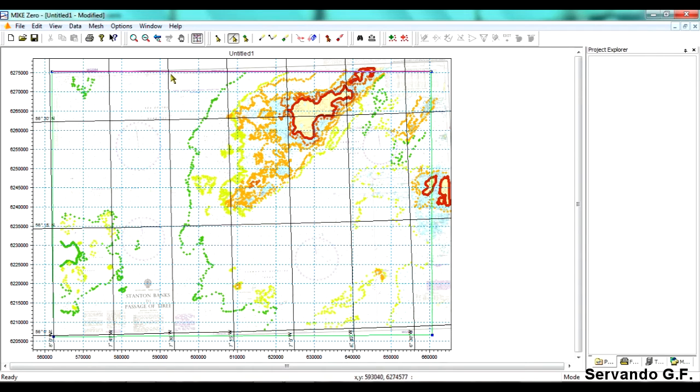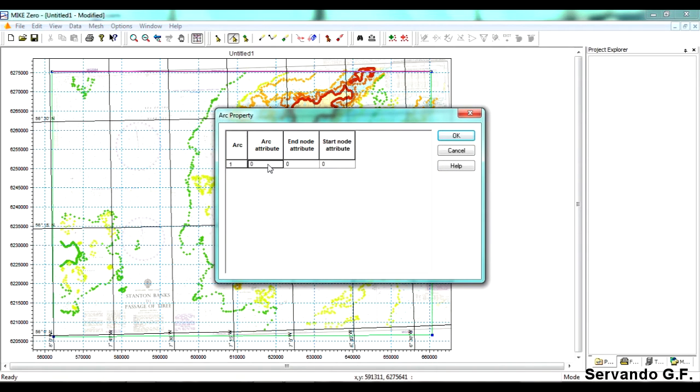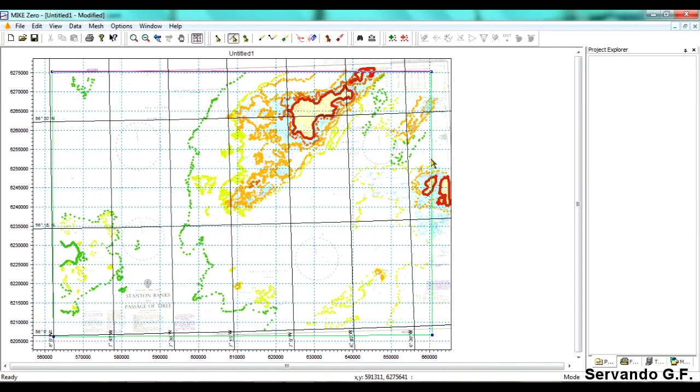Now we have to define the properties for each boundary. So we're going to select the arc, properties, and I'm going to call this the arc 2 and node 2. And now, as you have realized, this hasn't changed automatically because I have to tell Mike what other boundary is connected to this one. So let's keep it this way and let's name our boundaries in a clockwise way. So 2, 2, 2.